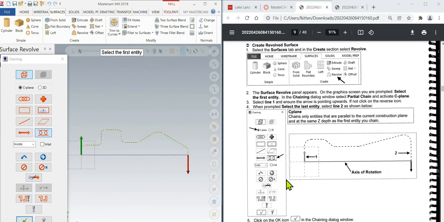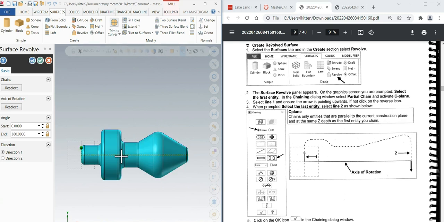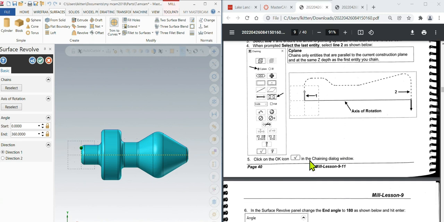All right, everybody get that to work. All right, then just hit the green check mark bottom left. That's done. So it's selected what part to revolve. Now it says select the axis of rotation. So just grab that middle line that we drew. Okay, and you kind of see it happen there. All right. So we've got that all done.